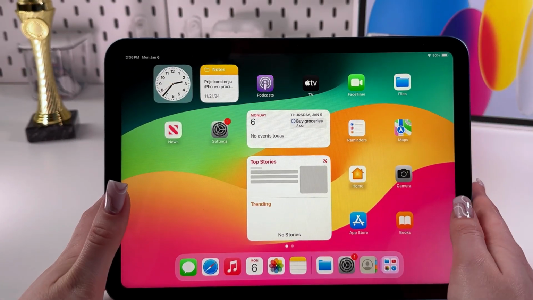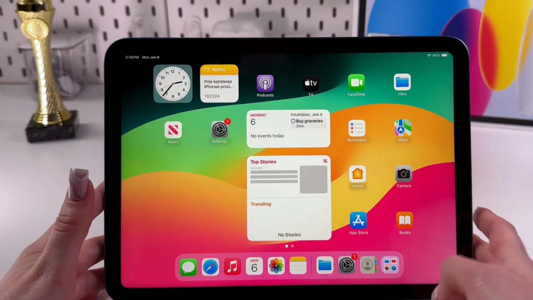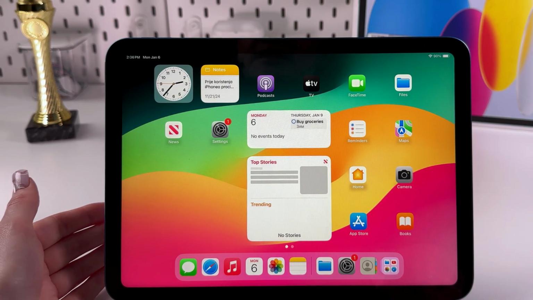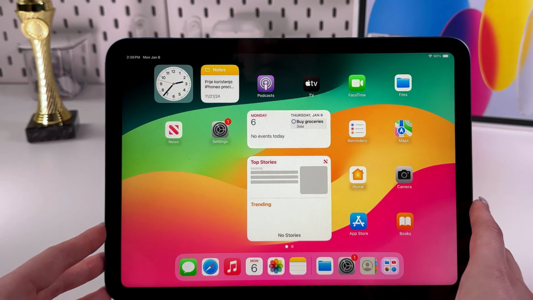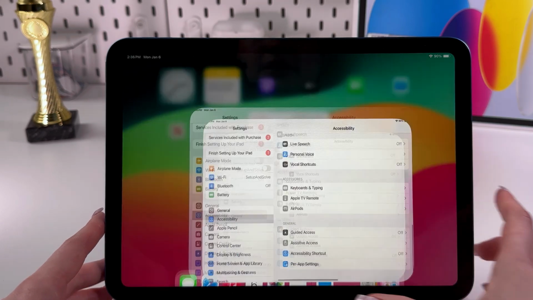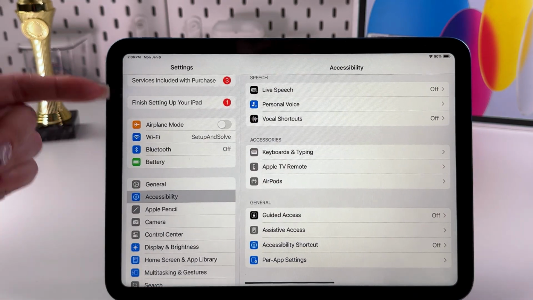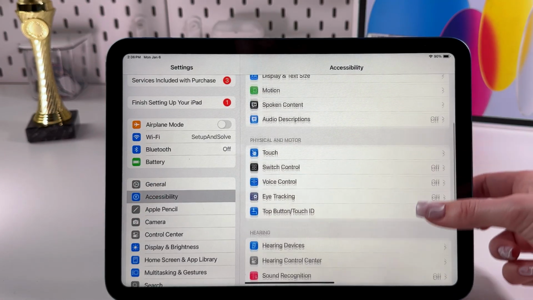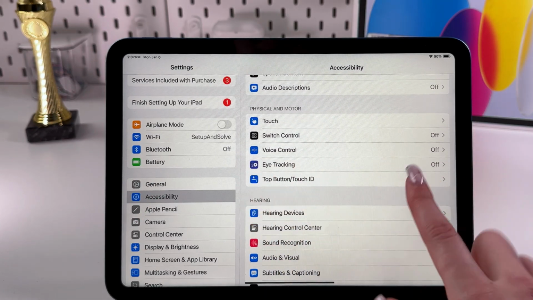Hi, to use eye tracking on your iPad 10th generation, firstly make sure that you are updated to iOS 18 or later version because it is available only from iOS 18. Now we'll need to go in the settings and on our left side choose accessibility and then on the right side just find eye tracking.